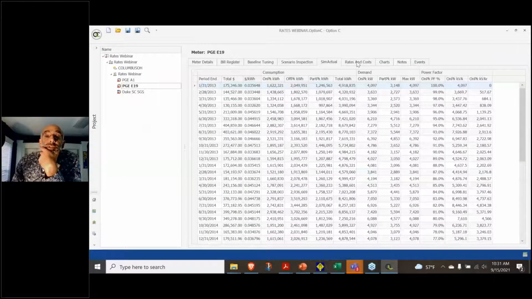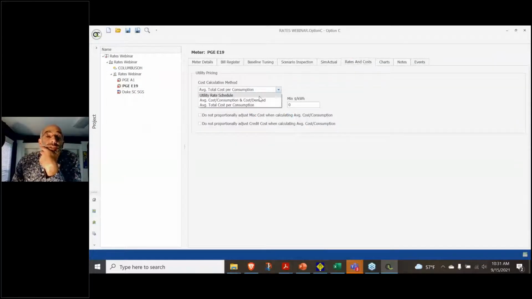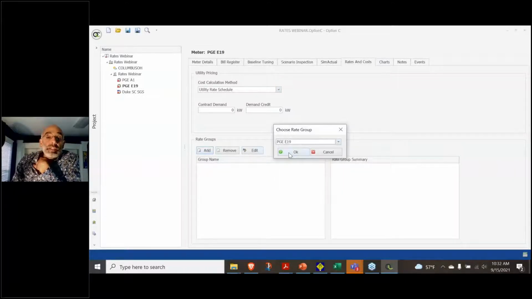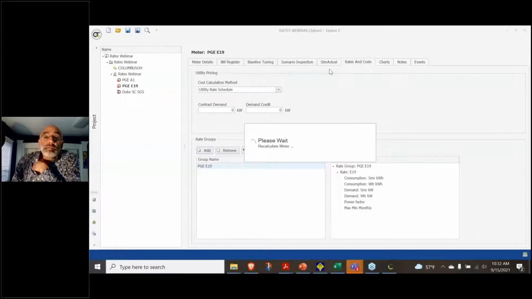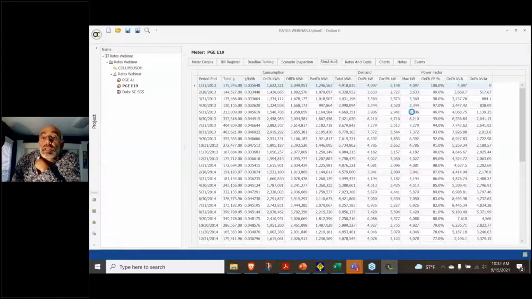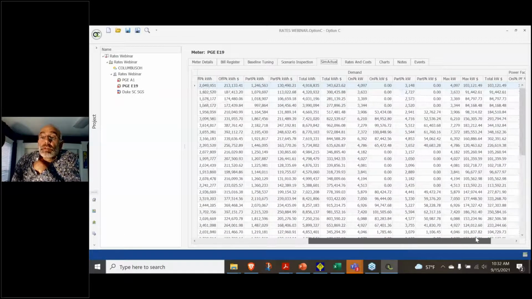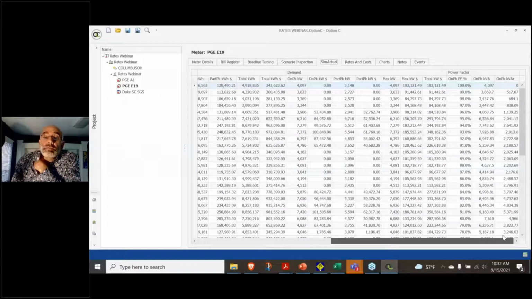So let's go to rates and costs. So that was using average. So we're going to use the utility rate. Which one? We're going to use E19. And now we look at sim actual. And, oh, okay. So do I have, yeah. So it's, there you go. So that's what we got.